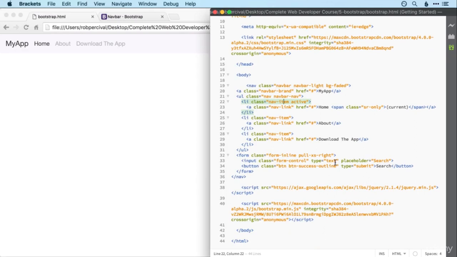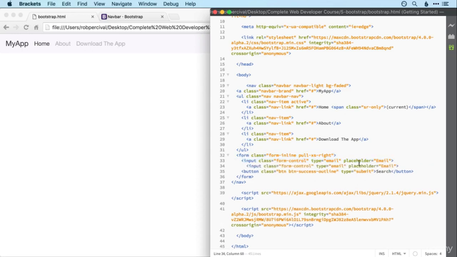So let's change that first one there to have a type of email, and we'll replace the placeholder with email. Then I'll just copy and paste that for the password, and we'll replace the placeholder with password. And then we don't want a search button, we want a login button.